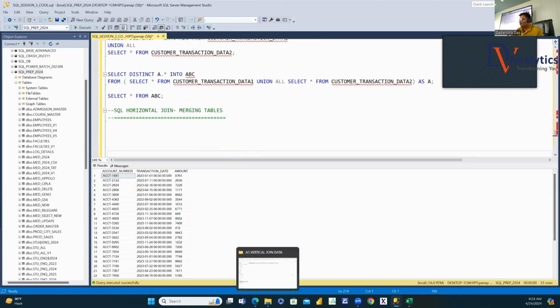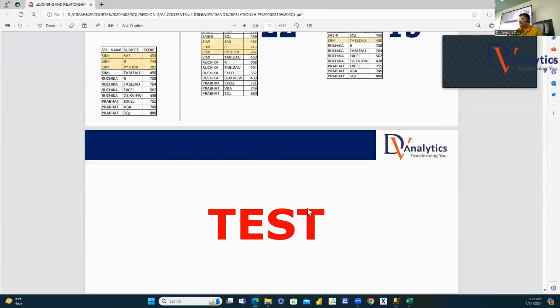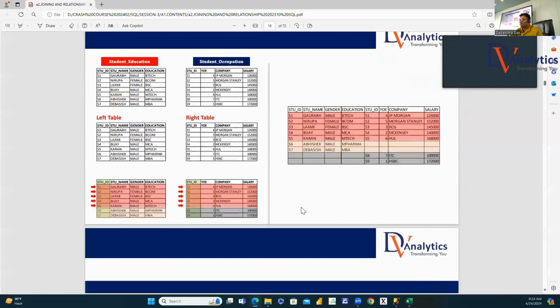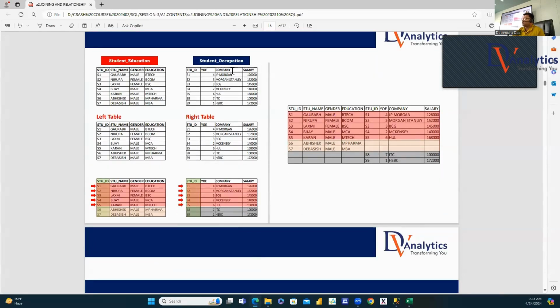Okay. So what is called merging tables, guys? You will have a student education table and a student occupation table. In student education, this is the left table. Student occupation is the right table. In both the tables, what is the common field, guys, here? Student ID. In student ID, how many records are common?